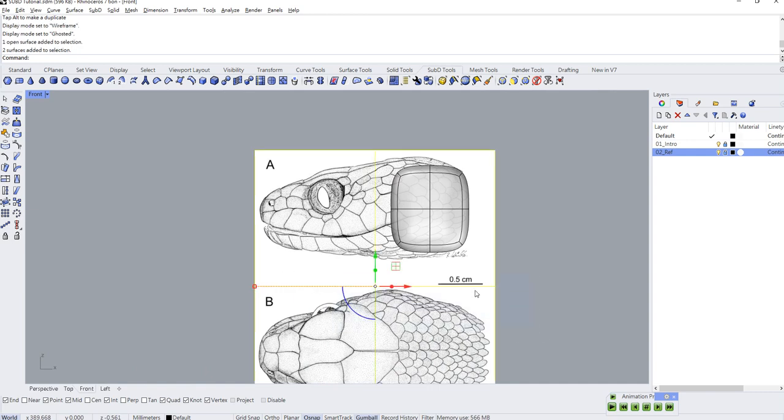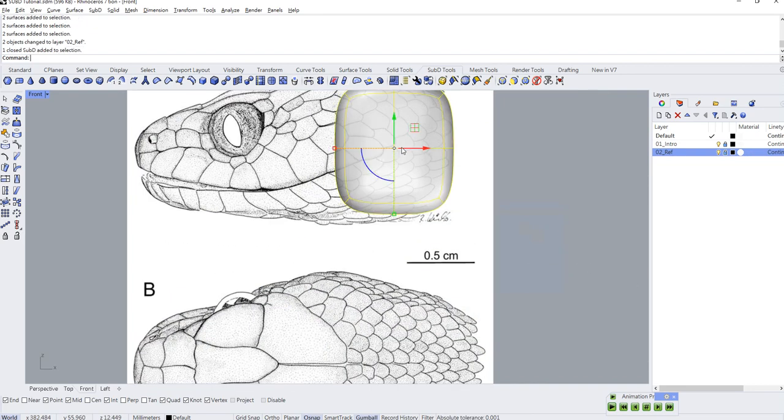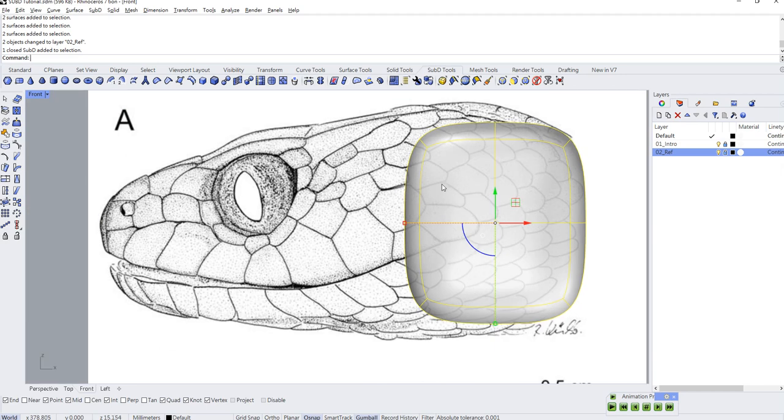And because I don't want to touch the reference, I will put these two images, select all of them, right click on the layer, change object layer. And now let's start to do the model.